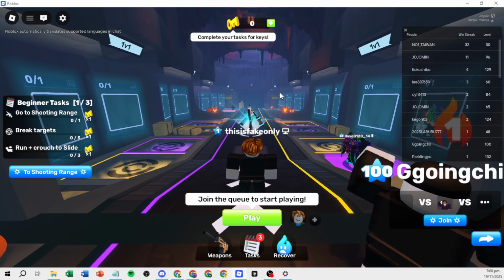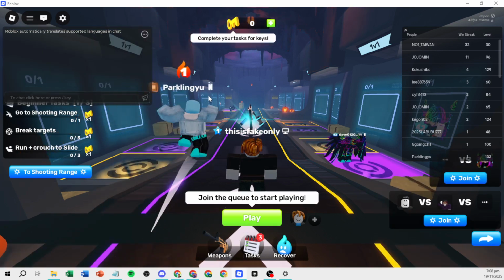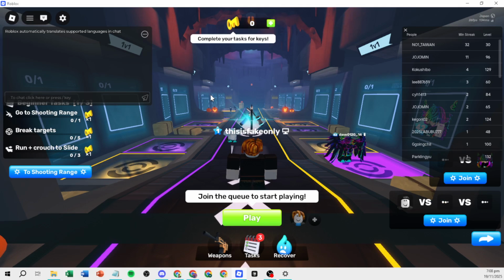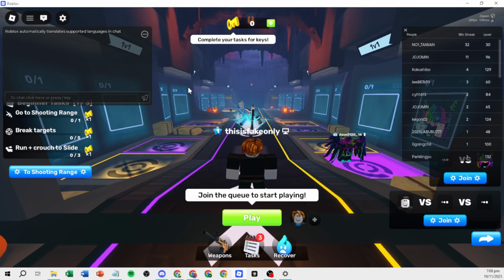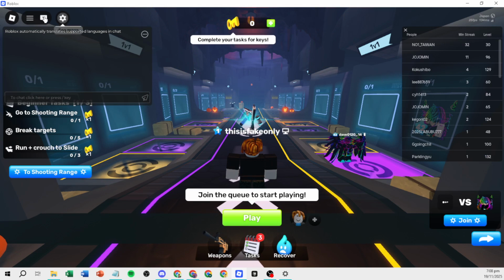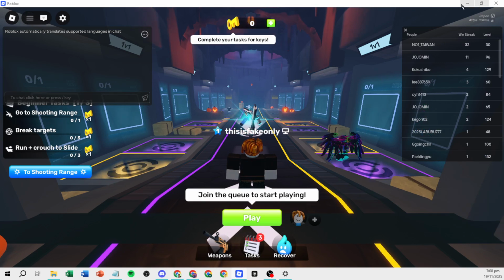Next, if the cursor remains stuck, try unfocusing from the game for a moment. You can do this by pressing Alt+Tab to switch out to your desktop and then clicking back into the game window. This can sometimes resolve temporary glitches that might be affecting your cursor's operation.